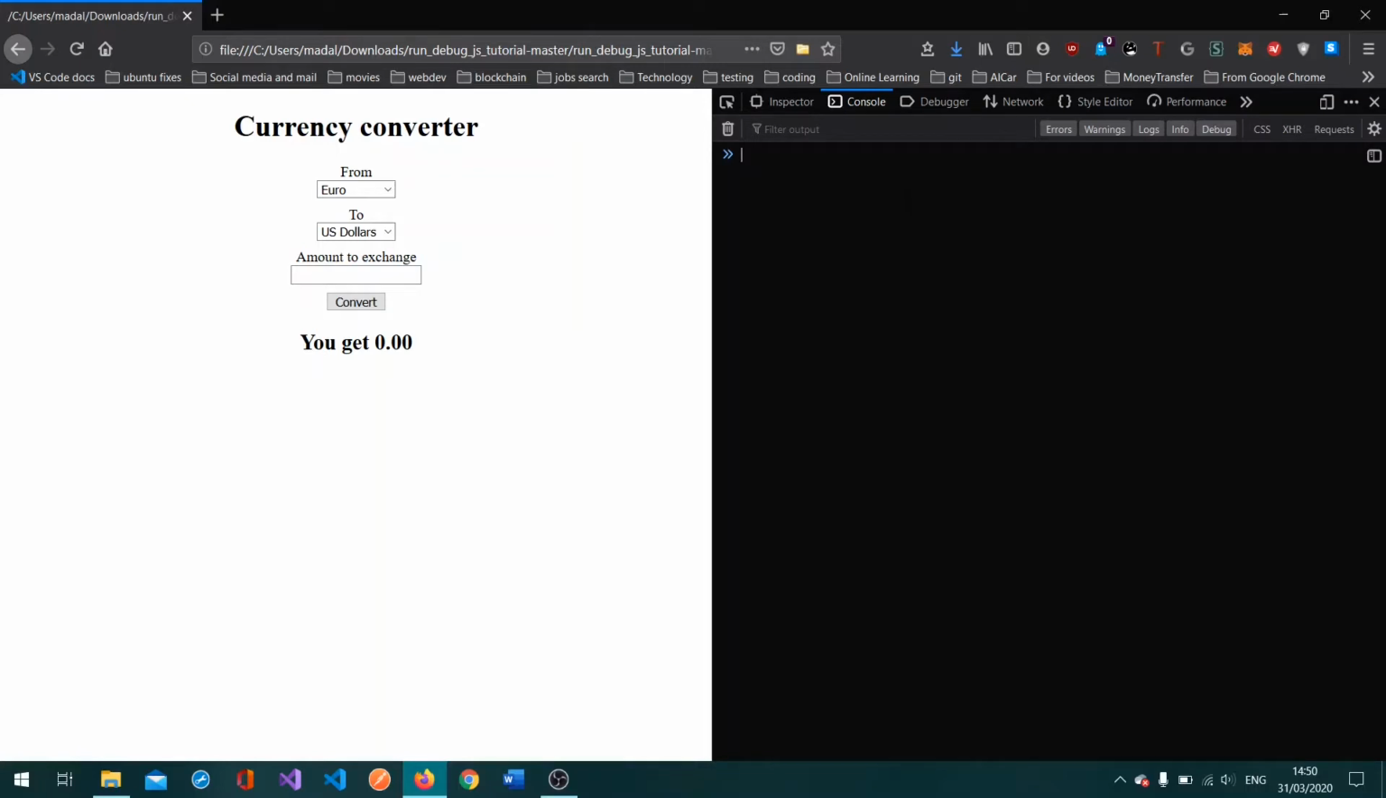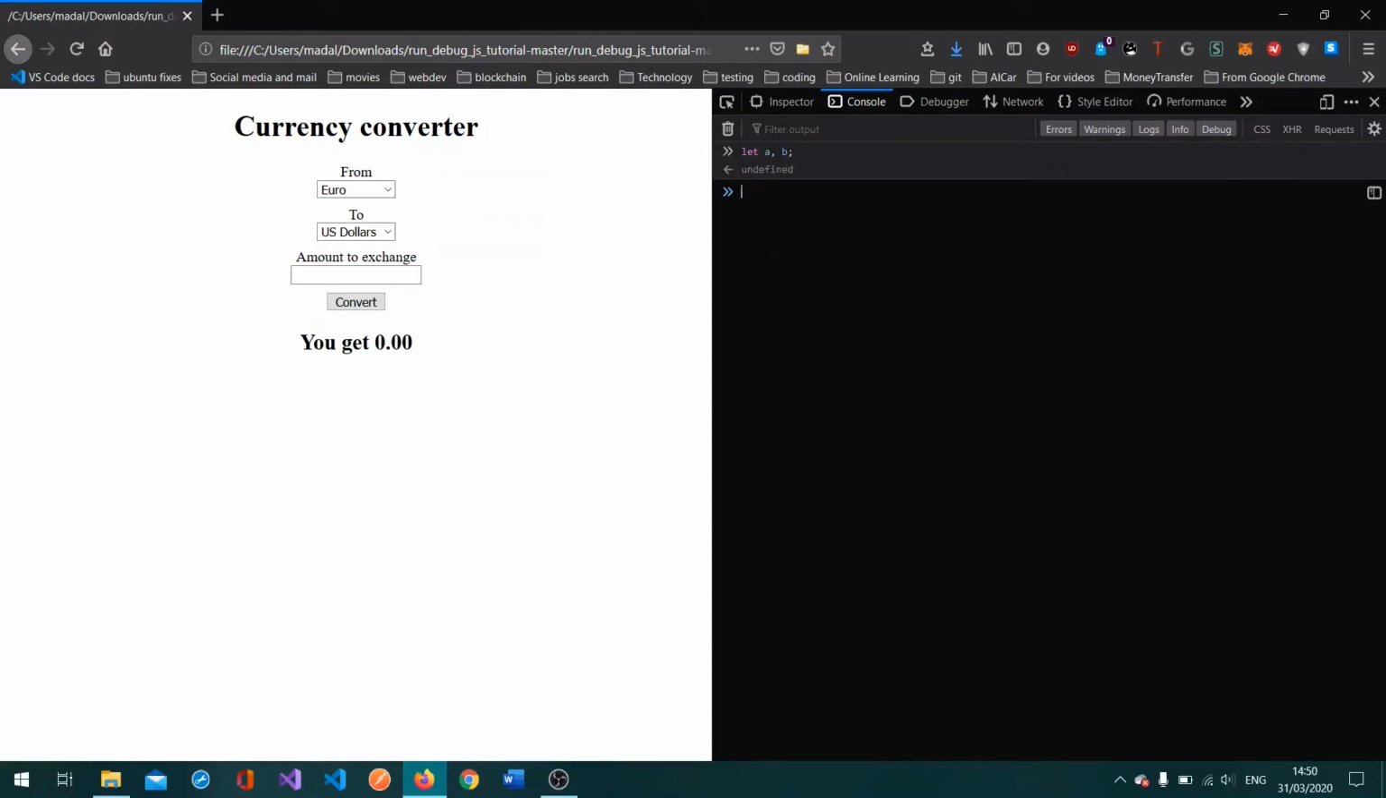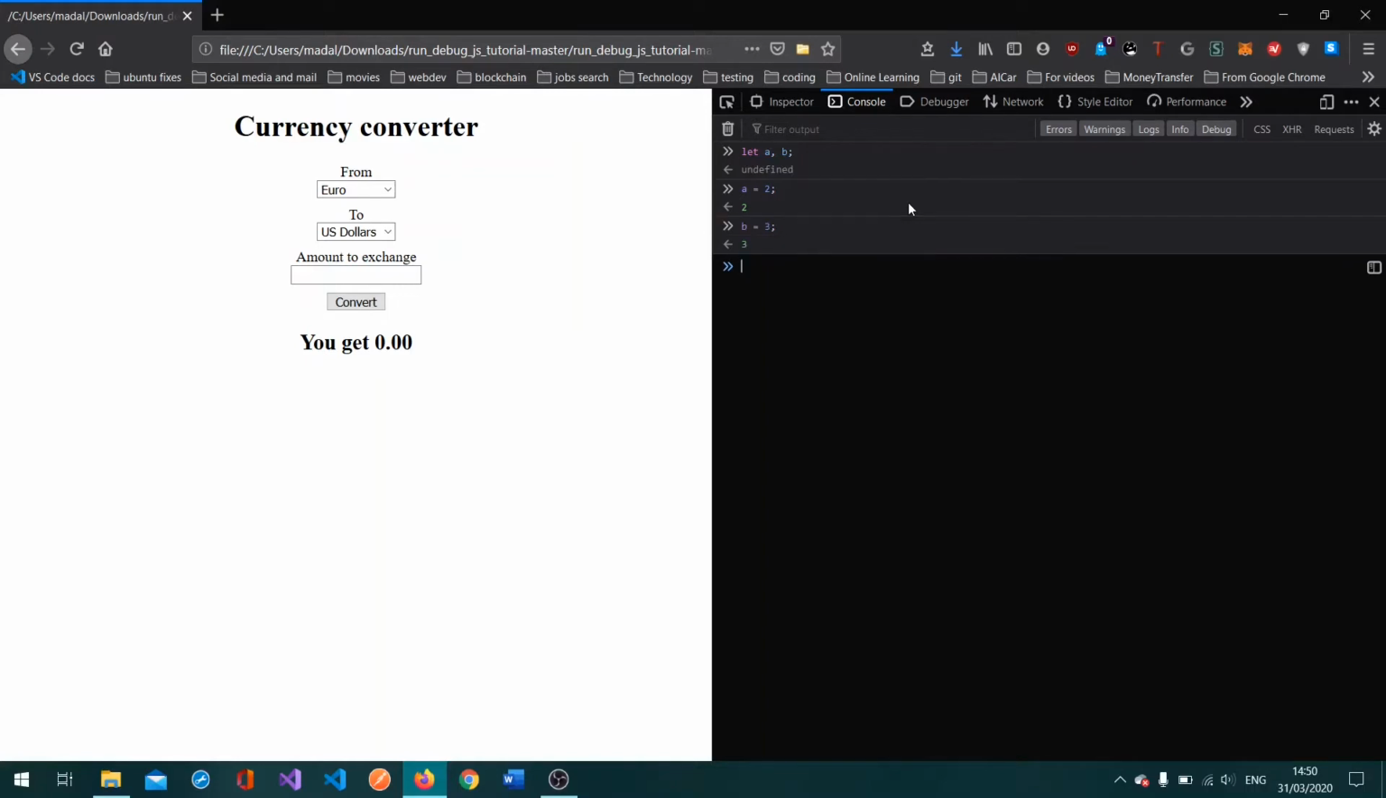So from here I'm just gonna do some simple JavaScript. Let's say I'll do two variables, A and B, and then I'm gonna hit enter. I'm gonna say A equals 2, B equals 3. I'm just gonna do a simple addition, A plus B. So you'll see the console shows 5, which means that the values of the variables that we just created have been saved in the console.